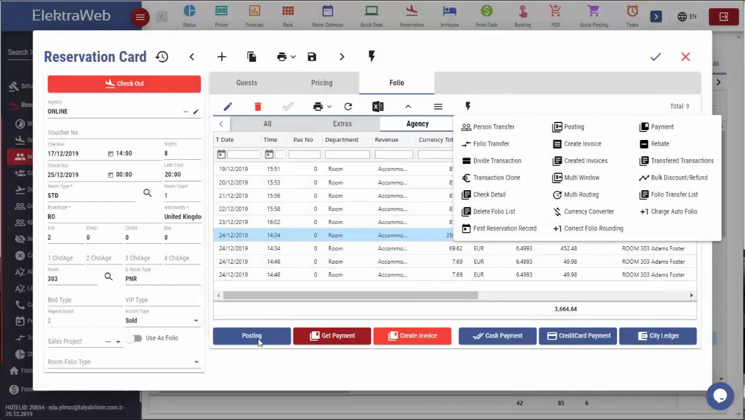Posting is the same as the posting button at the bottom of the page. The same thing goes for create invoice. In order to see all the issued invoices, we click on this menu.